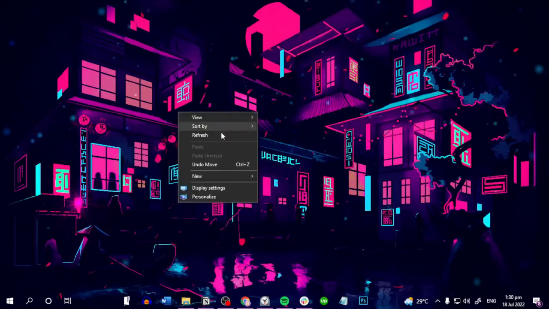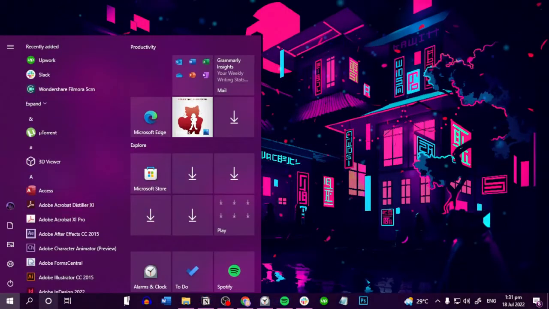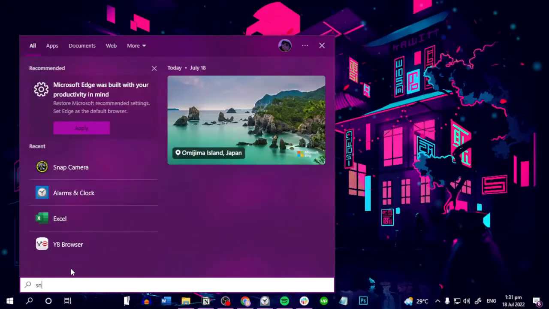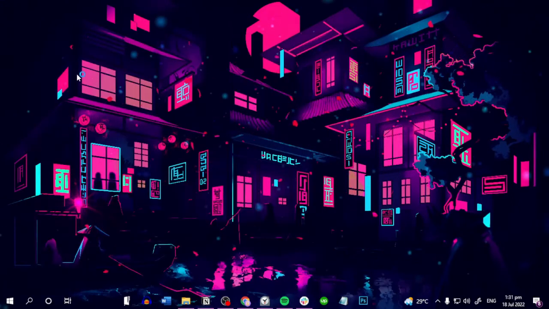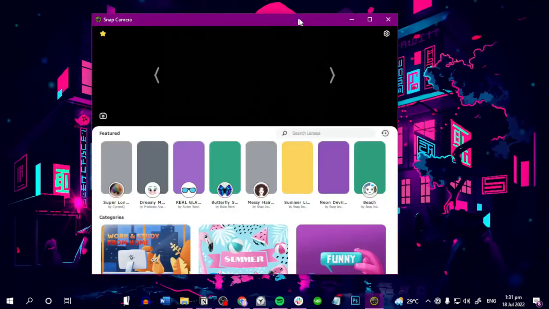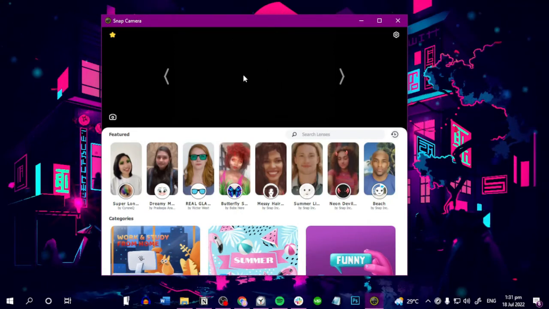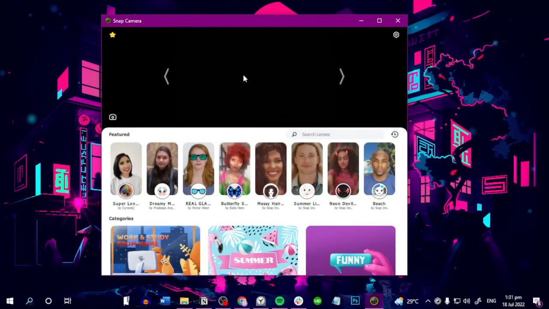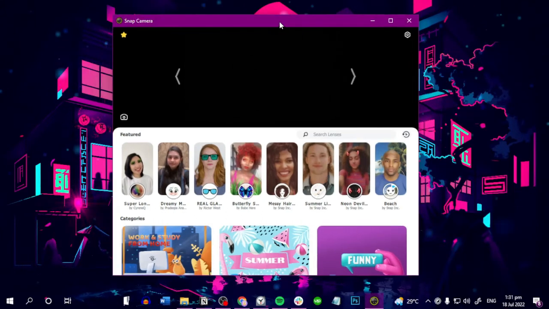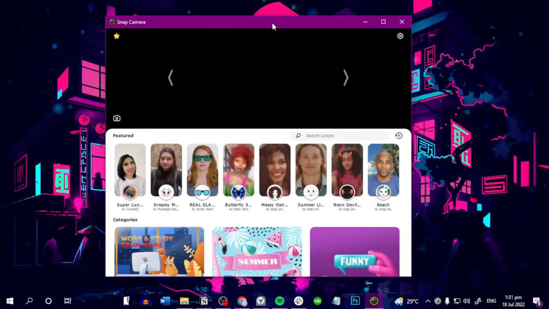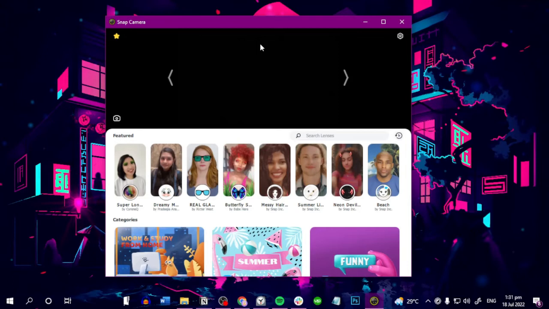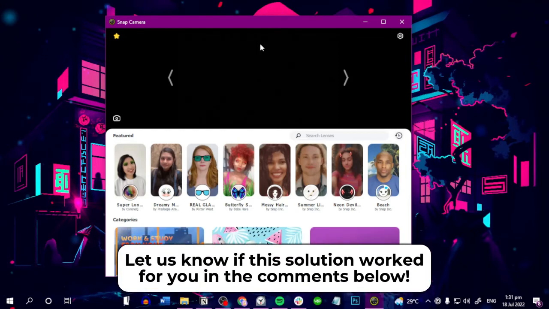So that is now quit. The snap camera is now quitted, and just reopen snap camera. And that should actually fix your problem. Your camera should be working now, and you should be seeing yourself, and other people within the video call meeting should see you as well. And that is how you can basically fix snap camera problem.